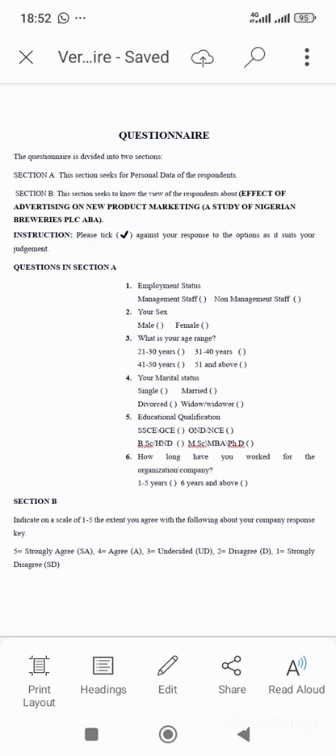Now, if you notice the questions, they are divided into section A and section B. Section A are the normal ones: employment status, whether they are management or not, the sex, whether male or female, and the age range. I'm sure you have seen all these things in your questionnaire. Marital status, whether single, married or divorced, and finally, how long have you worked? All those usually influence all kinds of topics and decisions. You need to know their rank and their personal information. It's called personal data. This section A is for personal data.